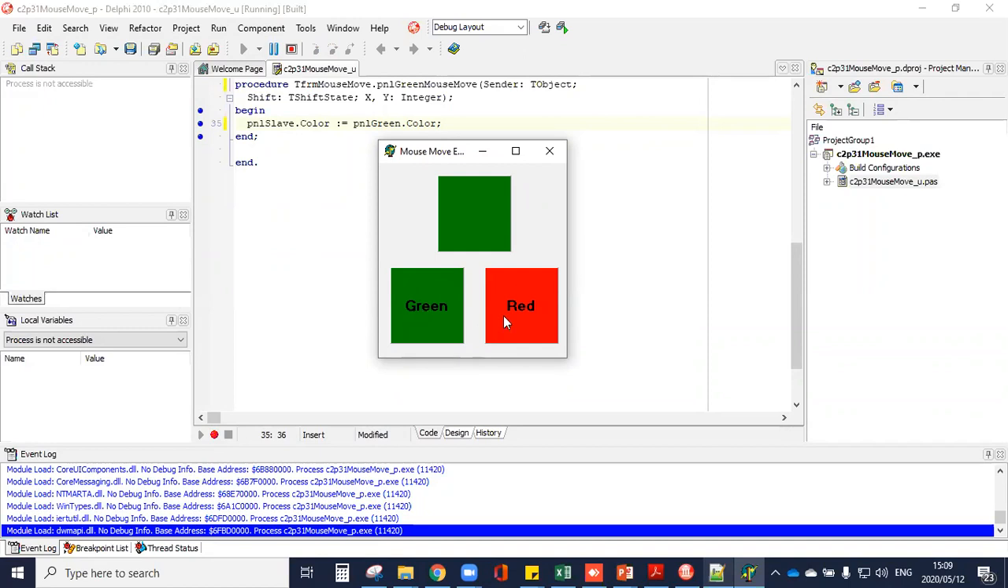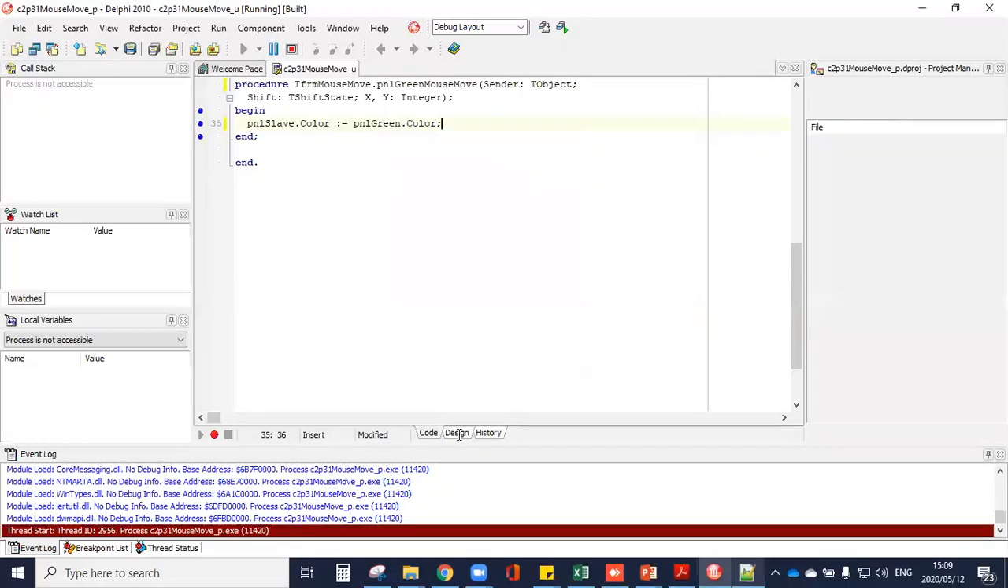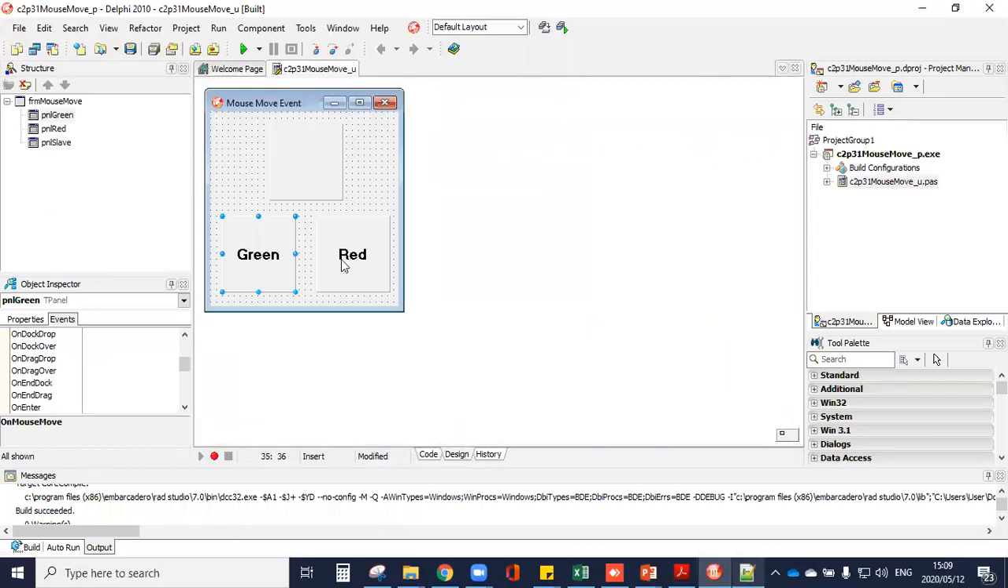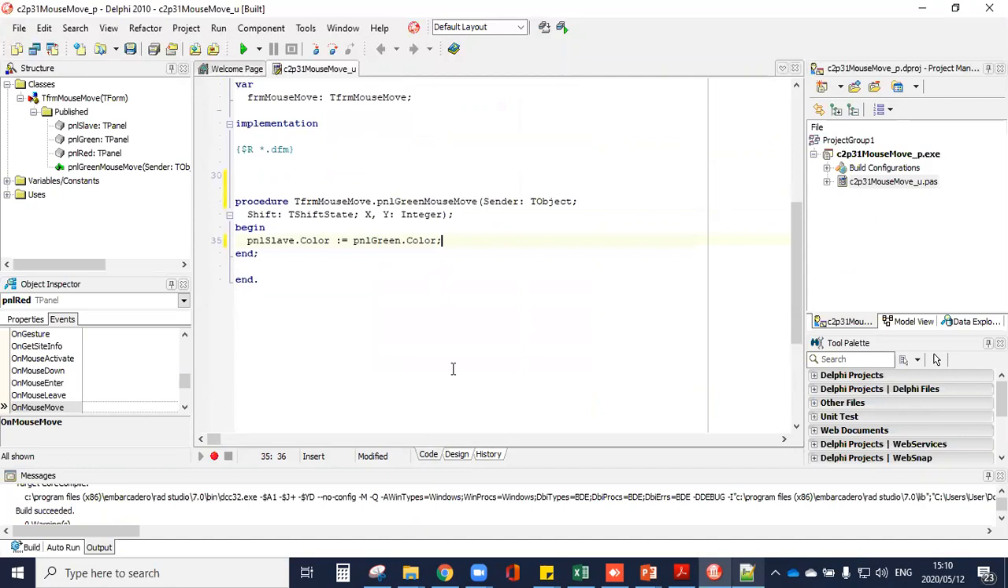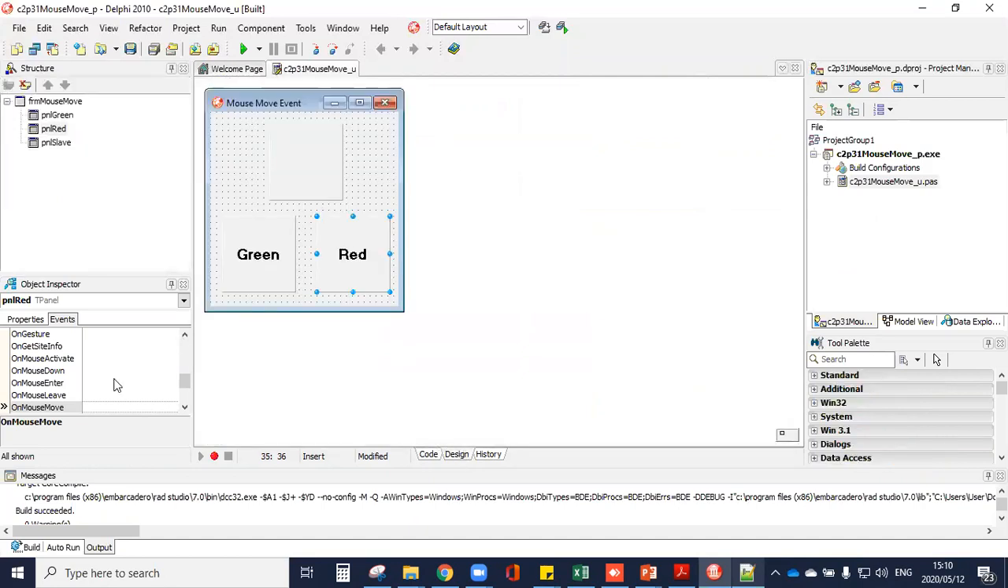Now what I wanted to do is the same with the red panel. Okay, so let's go back to our design. We are going to go to the red panel. I will go to the events section. Okay, and I'm going to double click on mouse move. Let's get to our code.